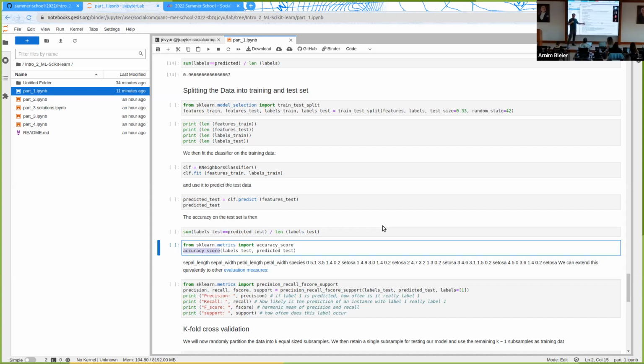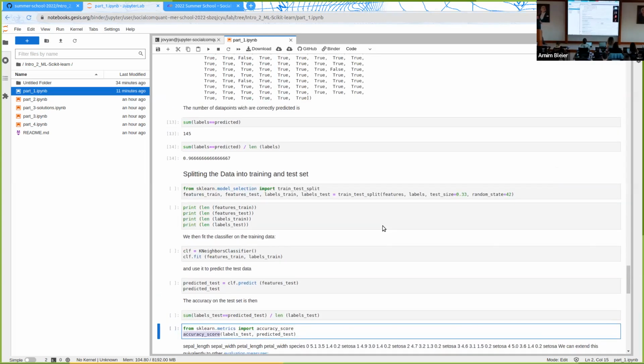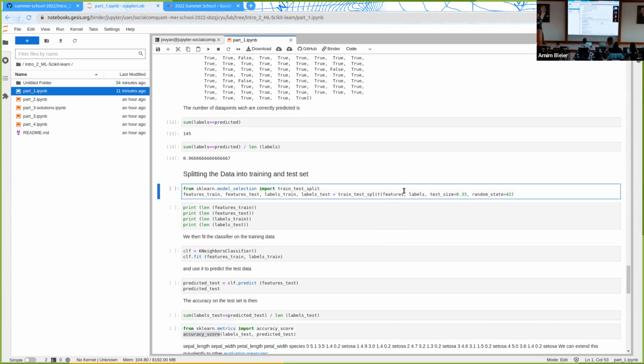In this case, if you would apply it, it should return 0.9666. Okay, fair enough. But we have heard also the last time that we should only use training data for training, and we should not use held out data for training. So we first need to do that split thing.